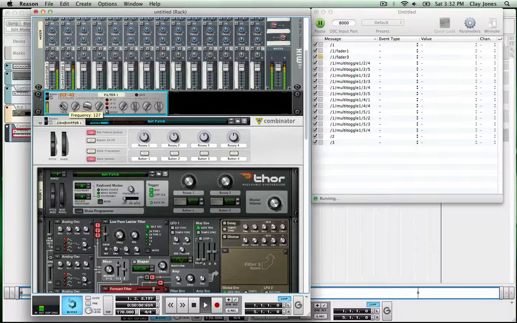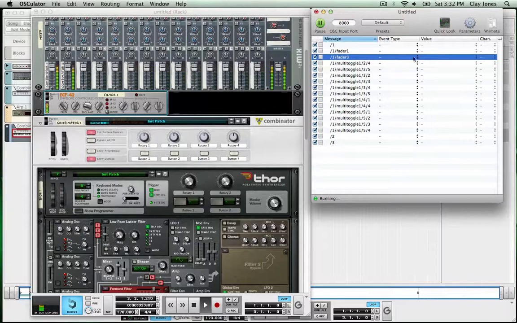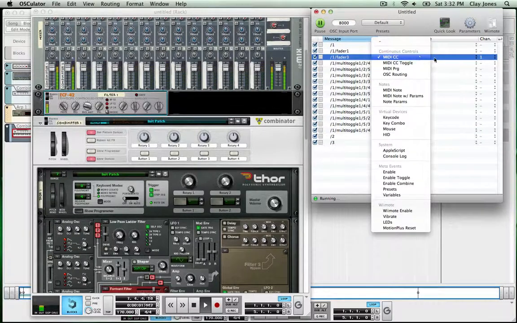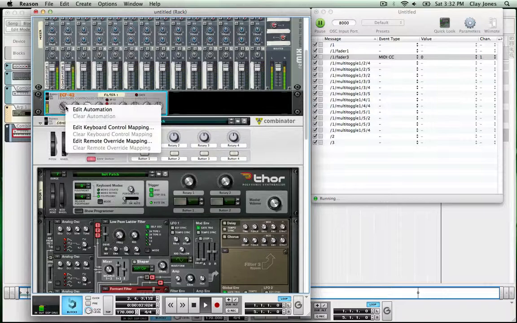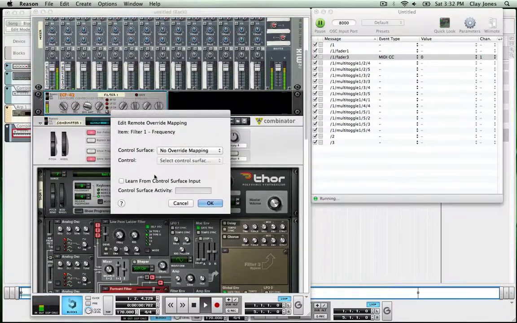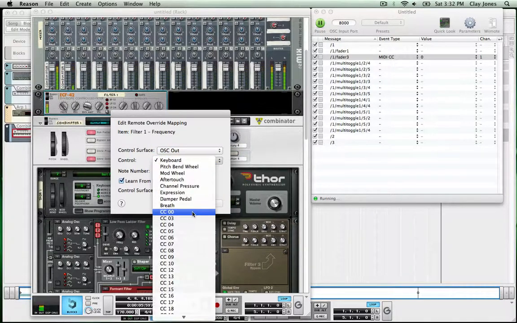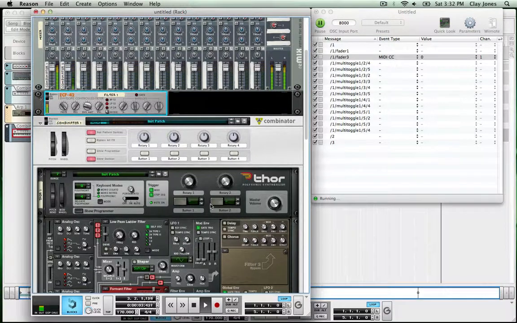I don't know what setup of OSCulator you chose to use, but on mine there's this big old fader, and when I wiggle it, this fader 3, this /1/fader3 comes up. So we're going to do a MIDI continuous control. We're going to go ahead and set that onto 0, I suppose. And come over, edit remote override mapping, and you can actually just hit learn from control surface input and wiggle it. And if that wasn't working for some reason, you just do OSCulator out, and then continuous control on channel 0. And then hit OK. And as I move that on my iPad, it'll actually change in real time along with Reason.